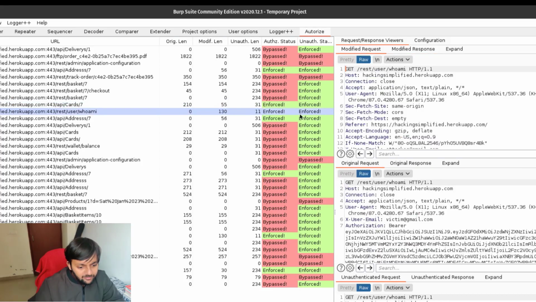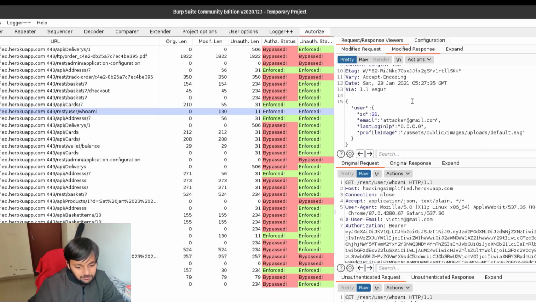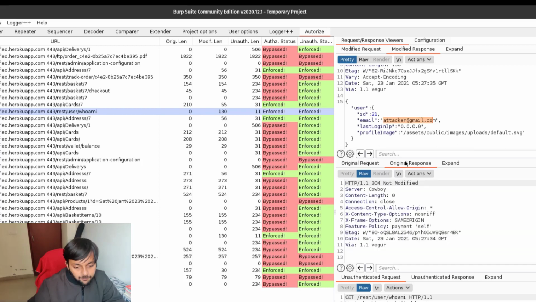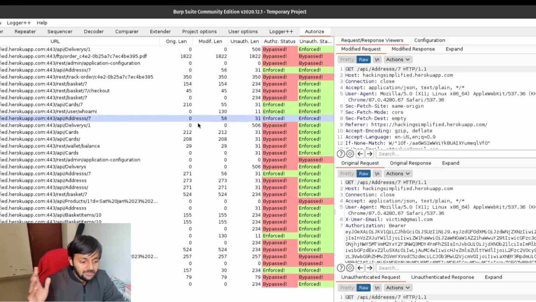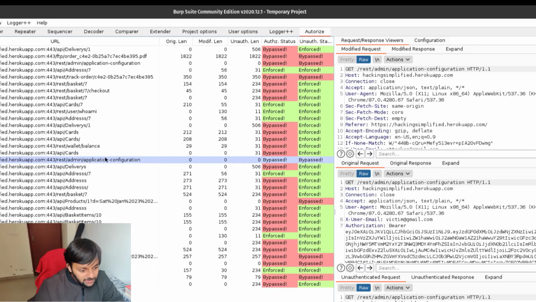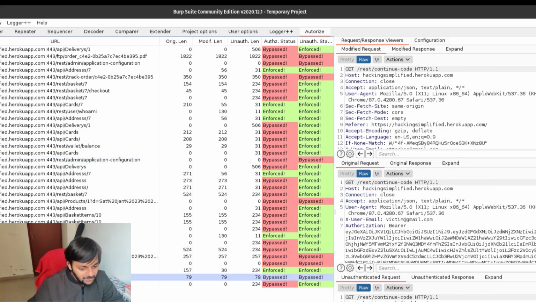Who am I is enforced, because you get a different response for different users. Whatever user is trying to access the who am I endpoint, they get the response for them. So yeah, address: you're not able to access a different address. I remember there was a false positive somewhere, or maybe you could just ignore that. Let's see this continue code one.